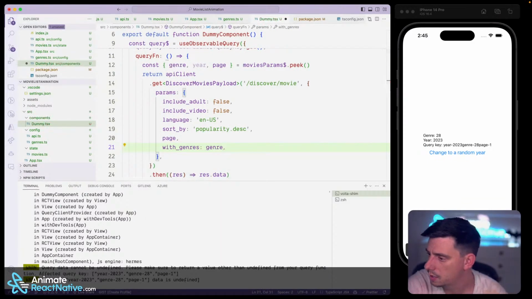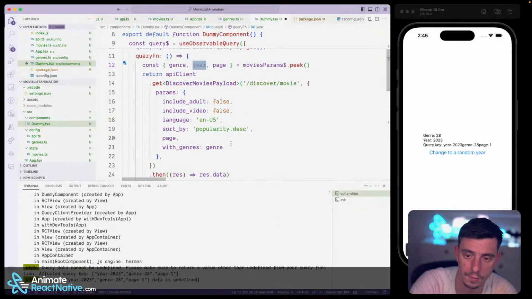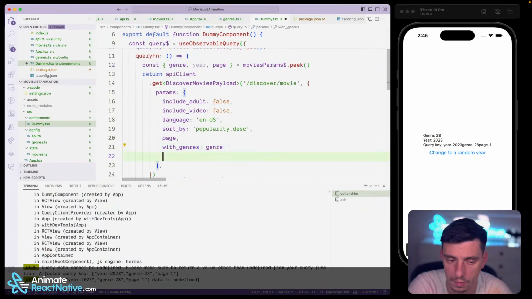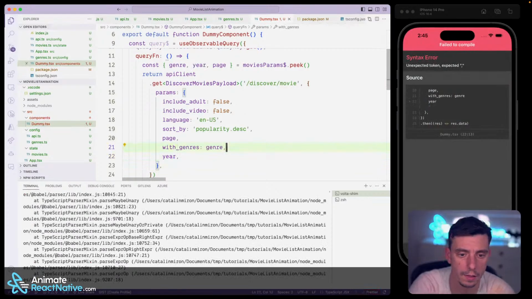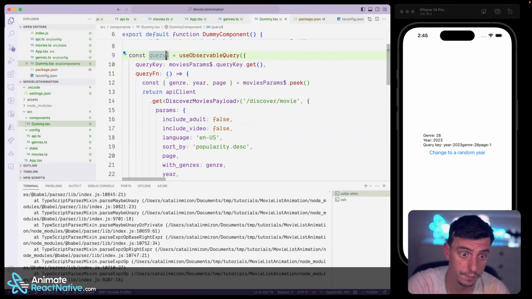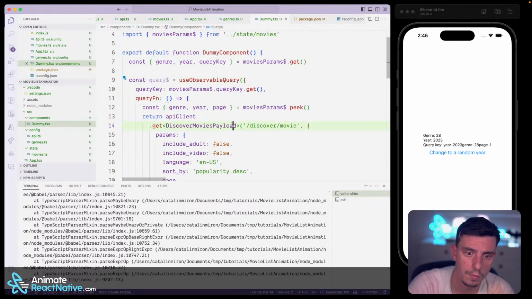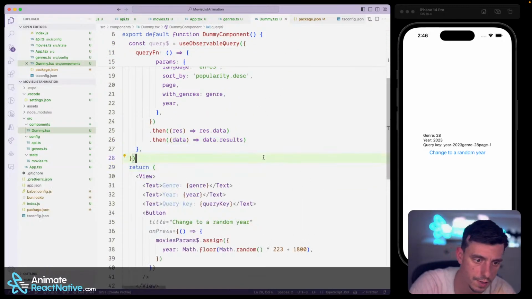With genres, it's a genre. Do I need to pass it as a... No, I don't need it because it's just a single genre. Okay. So, and year, okay. Yeah, year, it's year. Okay. So now, because this is reactive, the query key, we are going to get some nice things out of those.